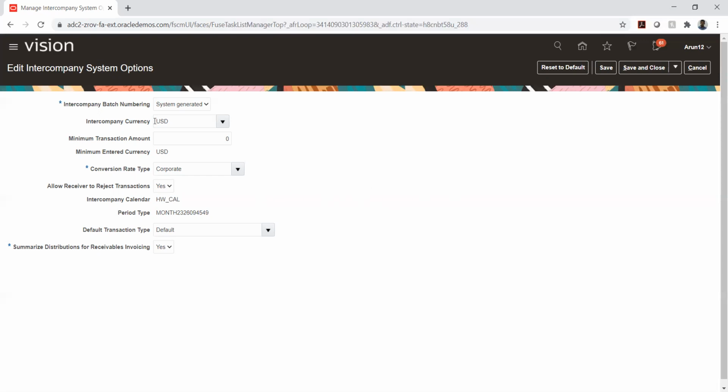And apart from that, this batch numbering and the currency and these things. So this is a known setup, so we'll just attach the currency rate type and this. Then, allow receiver to reject transactions. So allow receiver to reject transaction, meaning, I can allow the receiver.